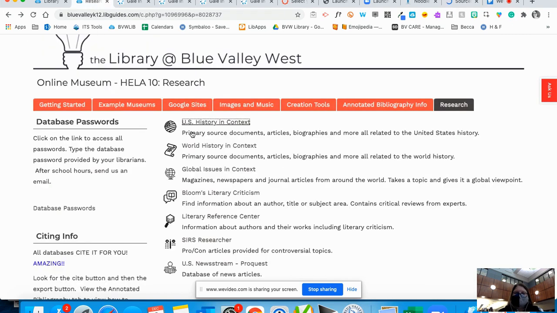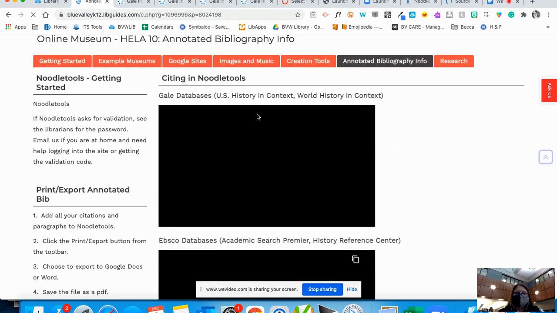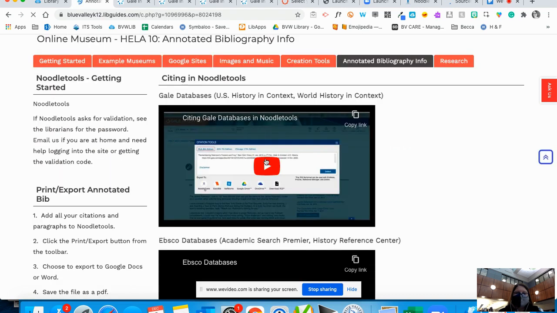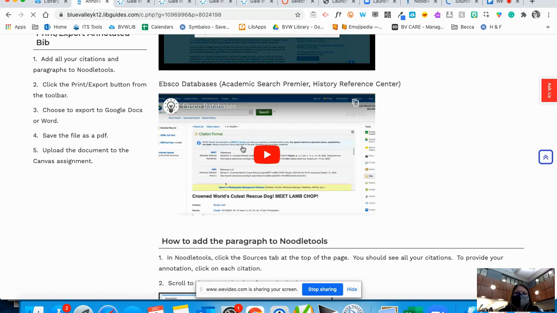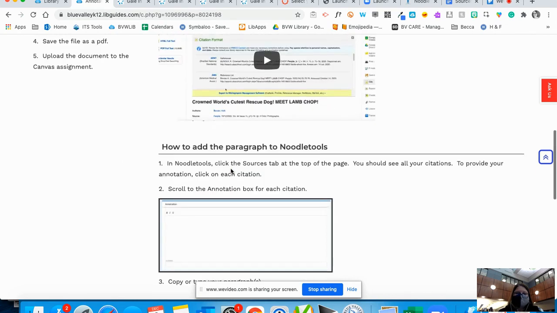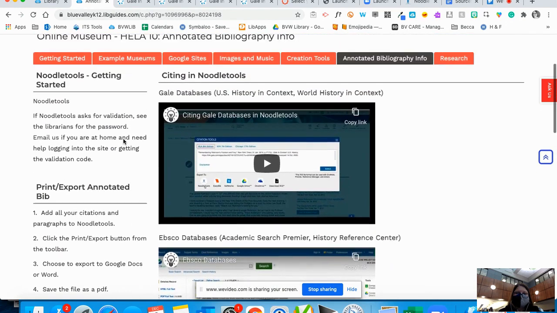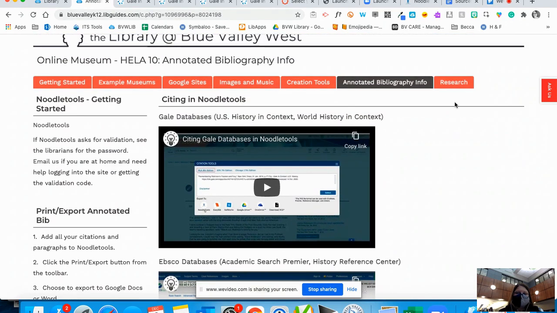Now back at the LibGuide, all the stuff that I went over, you can find on this Annotated Bibliography Information tab. So I showed you how to import with U.S. History and Context. There's a video here. Or other databases, I also have a video as well, along with where to find the annotation in Noodle Tools to edit, and how to export and save as a PDF. All of that information is on our LibGuide.